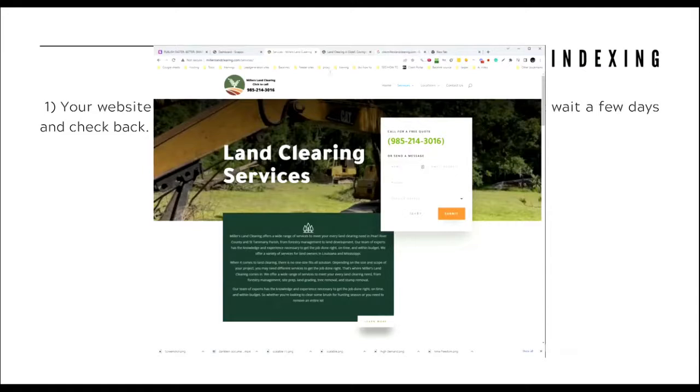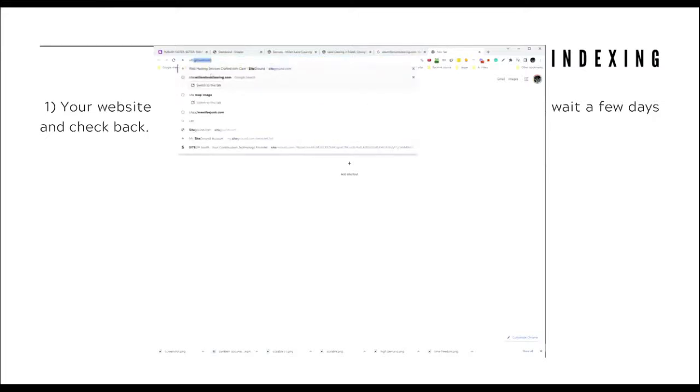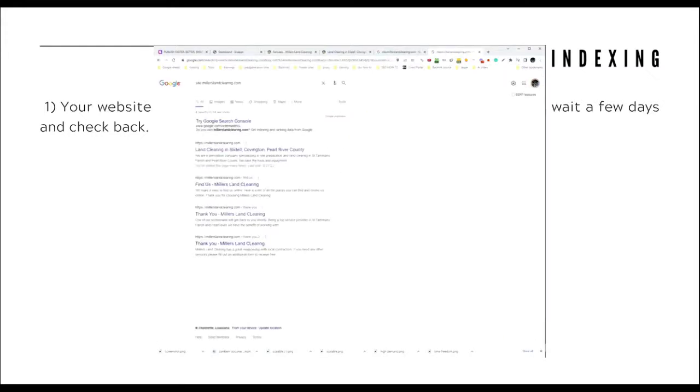Now what we're going to do is go to Google and type the word site, then a colon, and then the domain, without the HTTP or the www. It should bring in something like this, right? And it's going to tell us that it has found 4 records, and we can actually see the pages that Google has indexed.